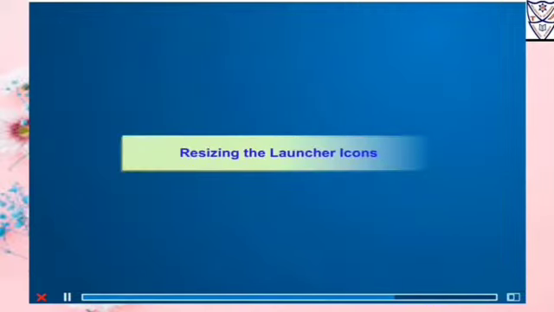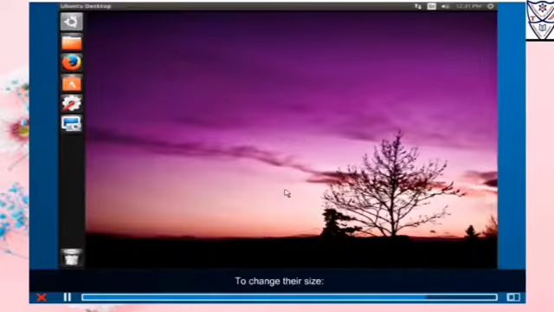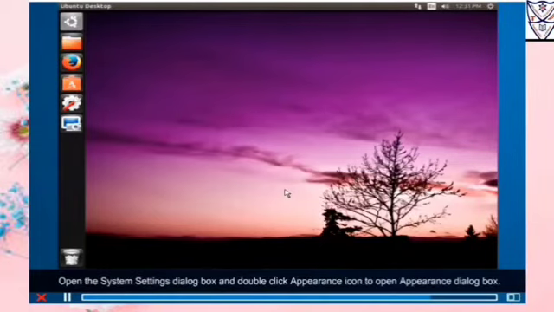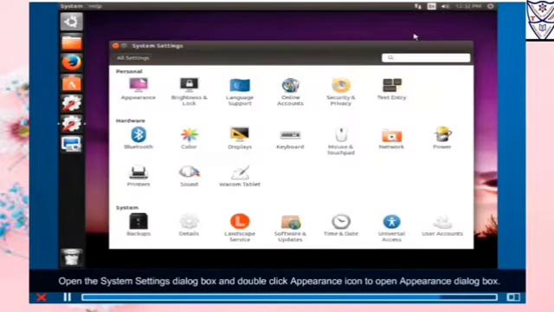Resizing the launcher icons. The size of the icons arranged on the launcher can also be changed as needed. It helps to accommodate more icons on the launcher. To change their size, open the System Settings dialog box and double-click Appearance icon to open Appearance dialog box.